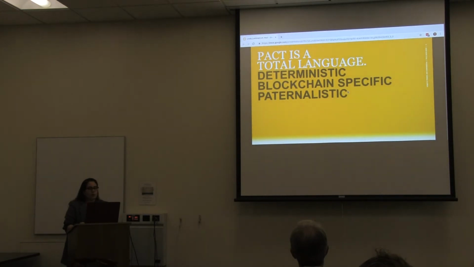Because of all these reasons, we decided to create a smart contract language that is total, deterministic, and blockchain specific. We took the approach of being a little paternalistic. What I mean by this is that we are not going to allow certain features that could result in a program not terminating, such as recursion or infinite lists.